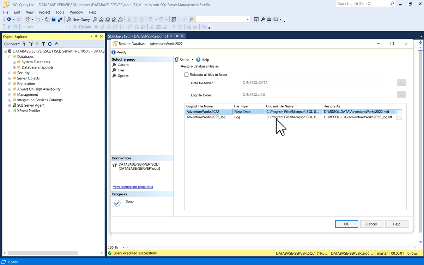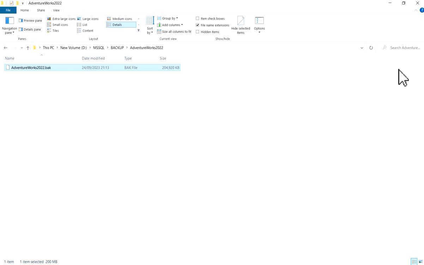And we are going to restore on this path. Earlier it was the C drive of the actual AdventureWorks 2022 database backup. Now I'm restoring on D drive, MS SQL, data. So the MDF data file will be restored to the data folder, and the .ldf log file will be restored into the log folder. And I will show you this data folder is empty, this log folder is also empty.